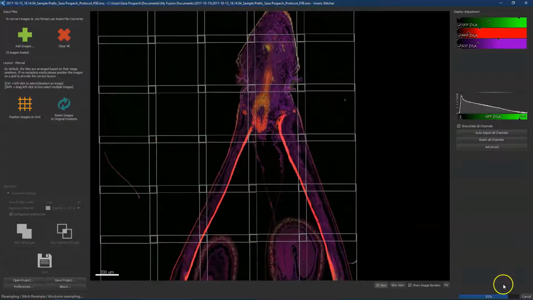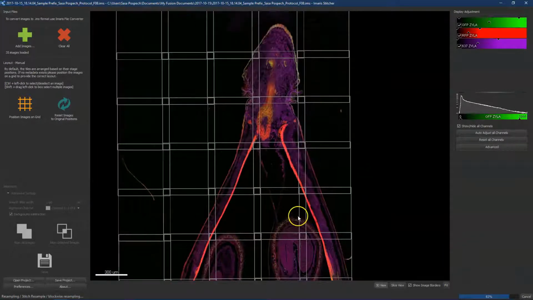Okay, so now the resampling is nearly complete. And once that is done, we're going to be able to see our image directly in Imaris itself.